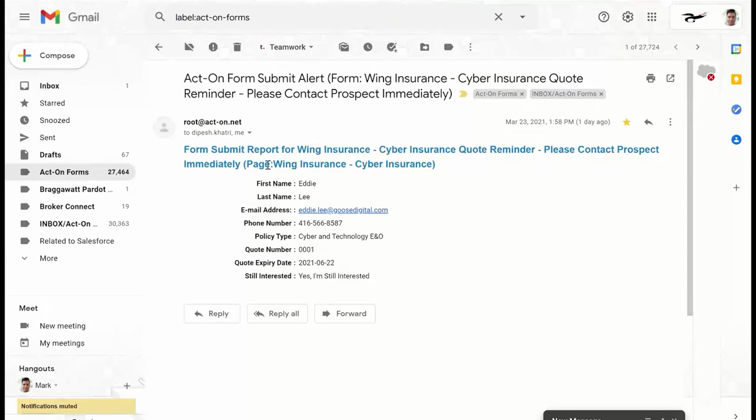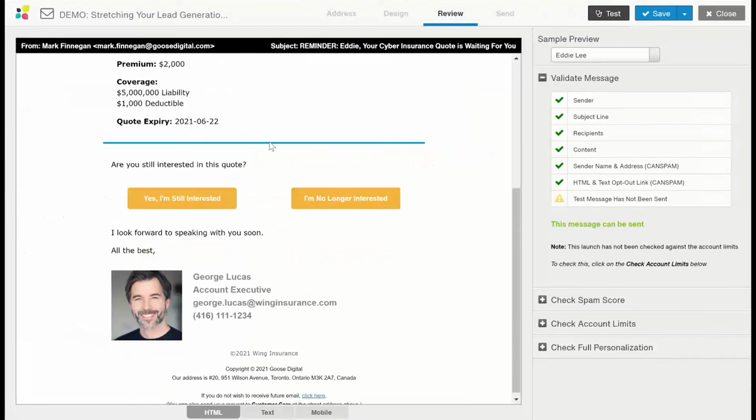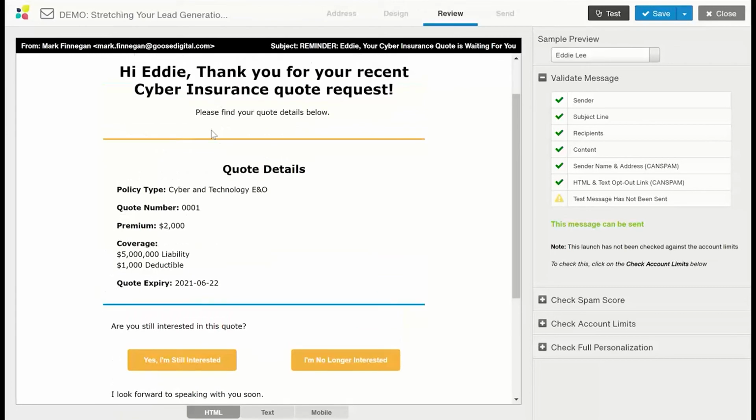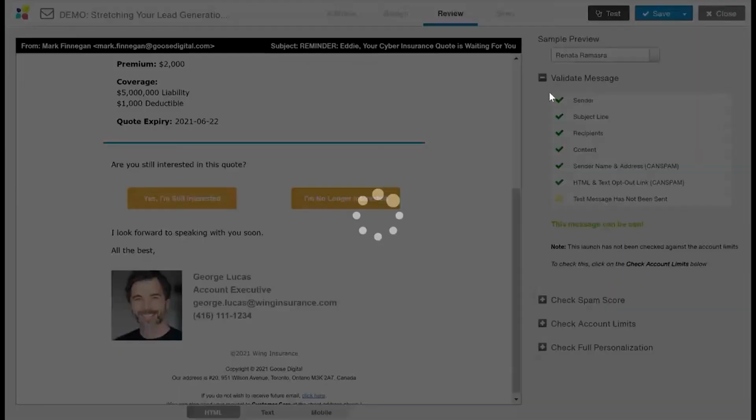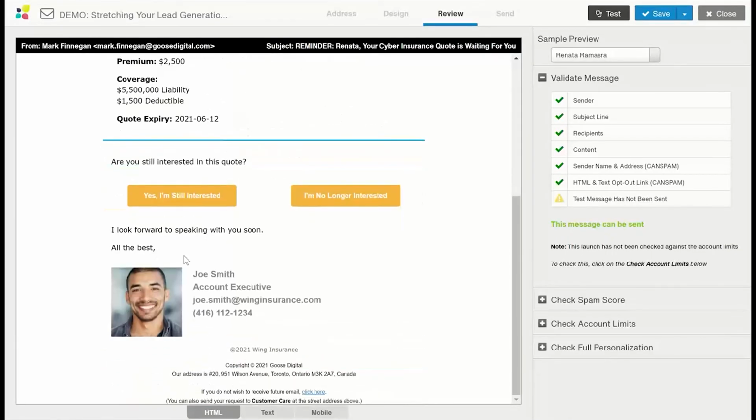It's pretty basic. It just gives you the key details of what this alert is, the contact information for Eddie, and that he is still interested in purchasing this cyber insurance. The other great thing with these emails is that you can also automate and personalize by your CSRs. You can see here that Eddie has been dealing with George Lucas, but if I change it to another customer here, Renata, you can see that she's been working with Joe Smith and all of his details come in. So you can definitely personalize that.